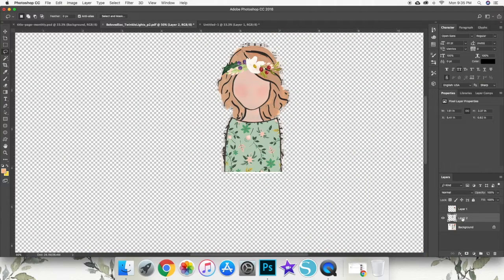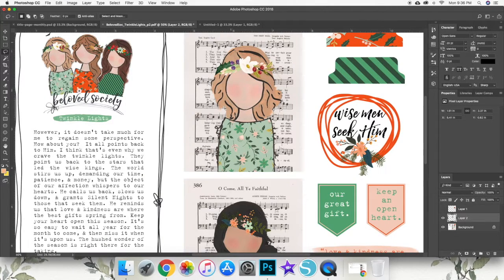Now, if I take out all of my other layers, this is what you see. And as you can see, I do have a little bit of the hem around her, but it's nothing like this. And it's nothing like what I would have had if I would have just used a rectangular marquee tool.